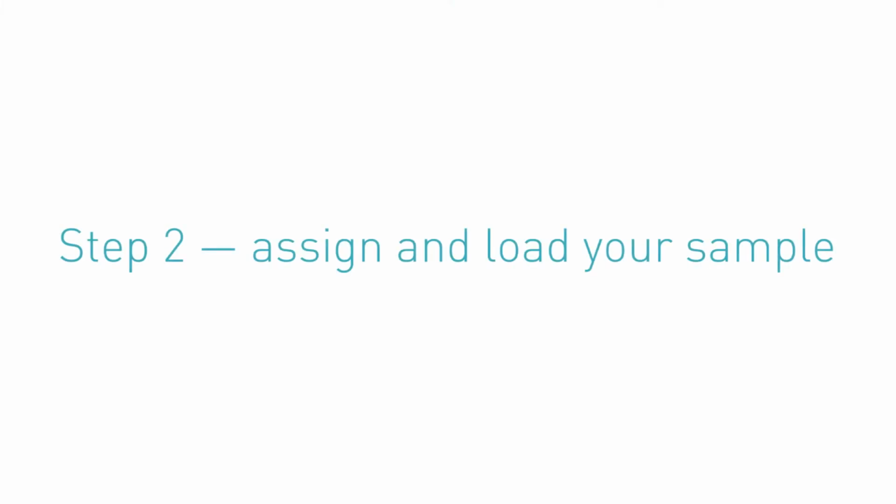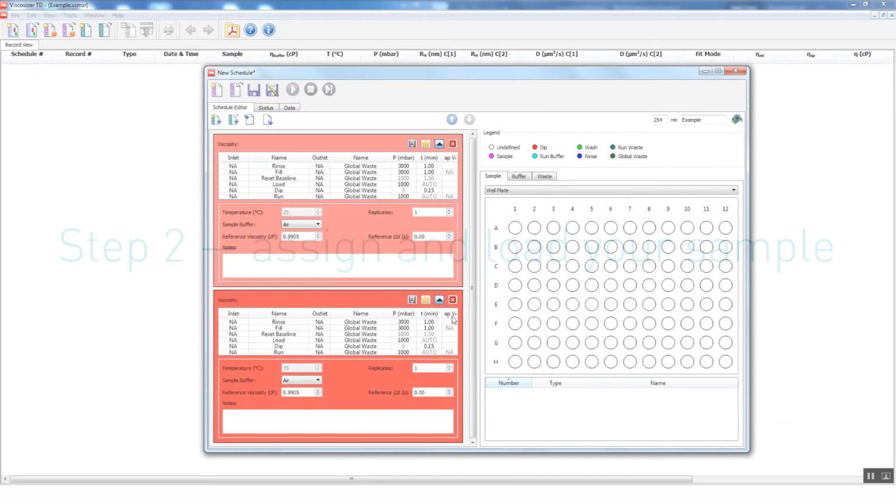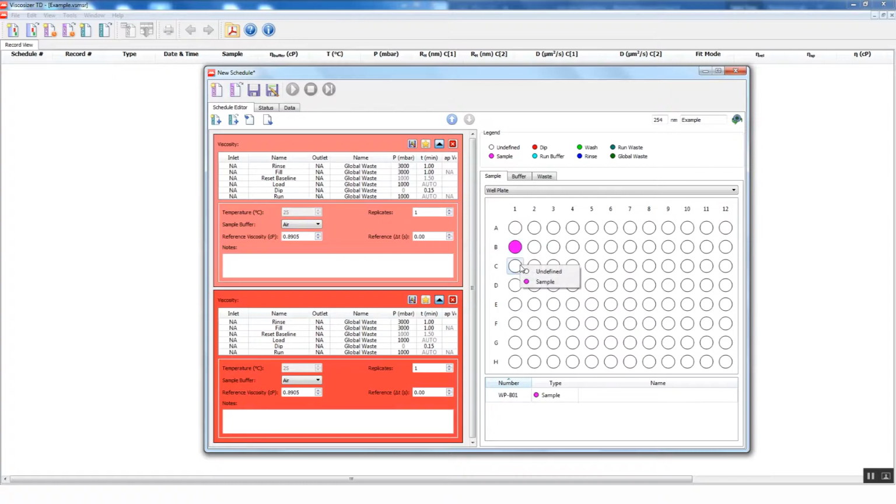Step 2. Assign and load your sample. Within the Sample tab of the interactive tray in the software, right-click on well B1 and click Sample. Do the same for well C1. Next, enter a name for each of these wells. For the sample well assigned to B1, type Water Reference. For the sample well assigned to C1, type Example.